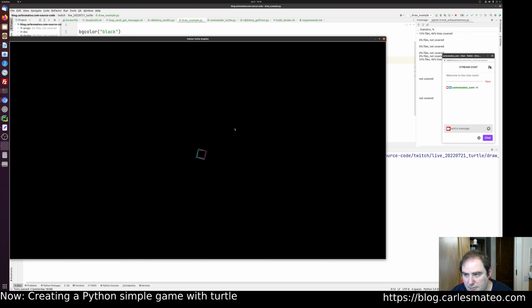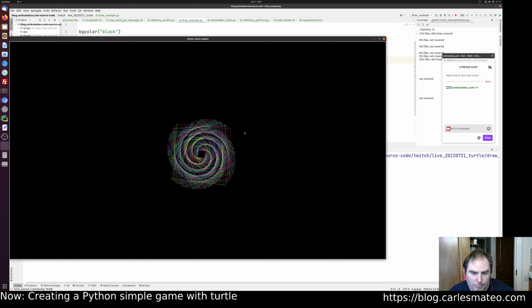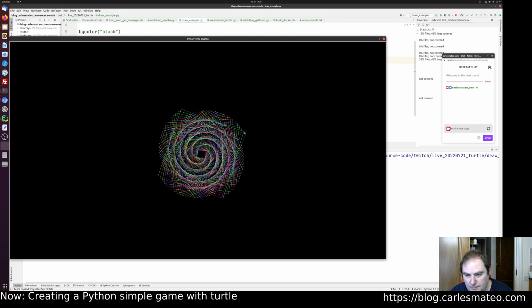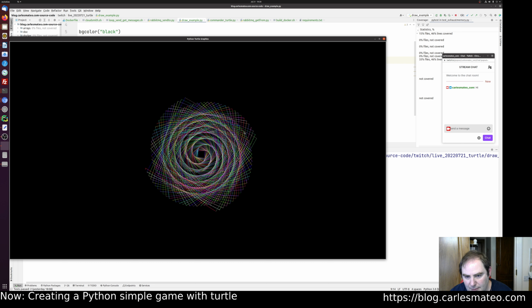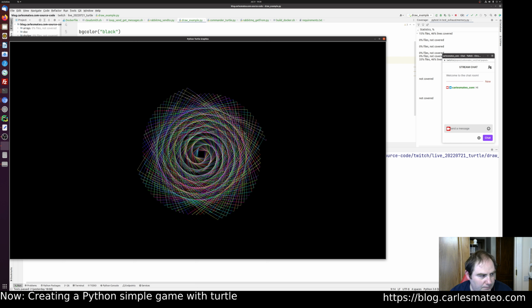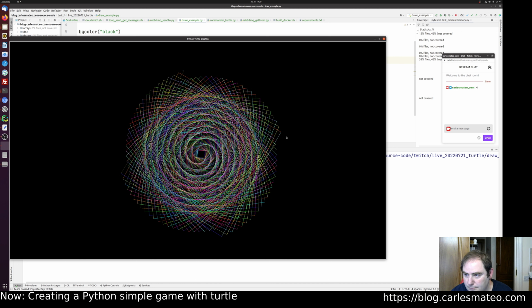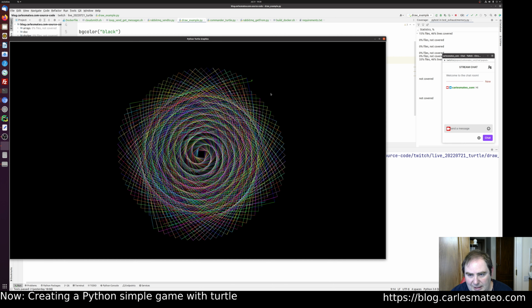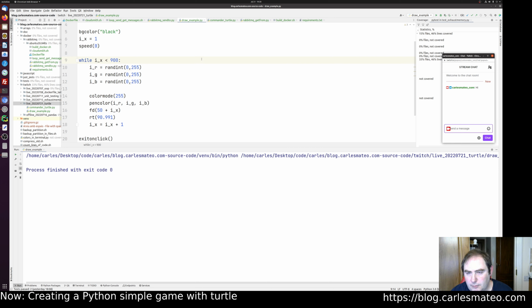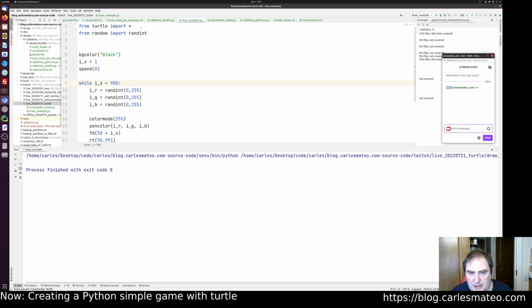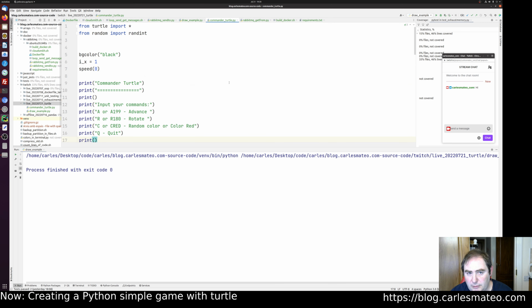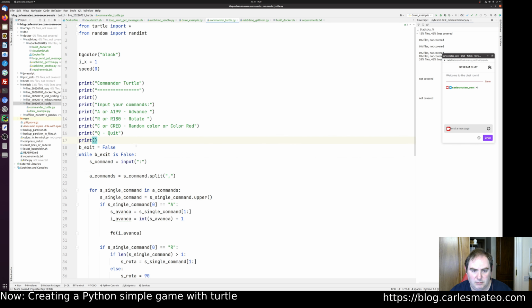Stop and run. Yeah, and it waits for us to click. Nice. So based on this simple application of Turtle, which is the package being used in here, I created a simple game named Commander Turtle, and the idea is that this game will be for children.